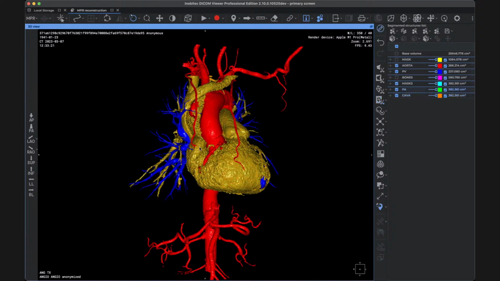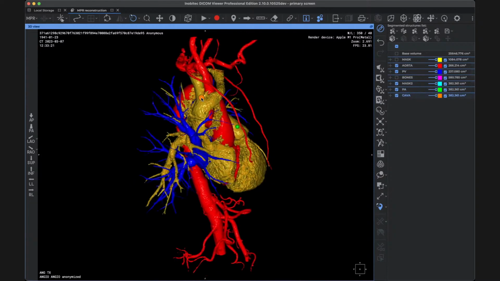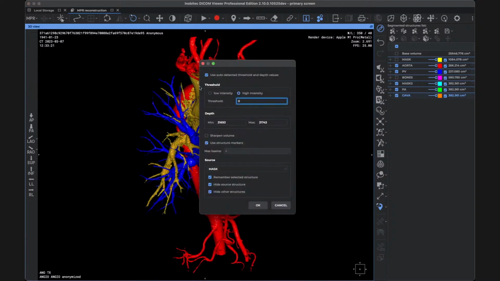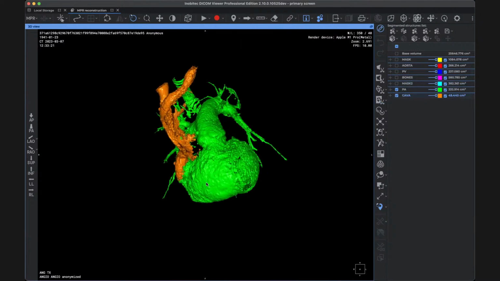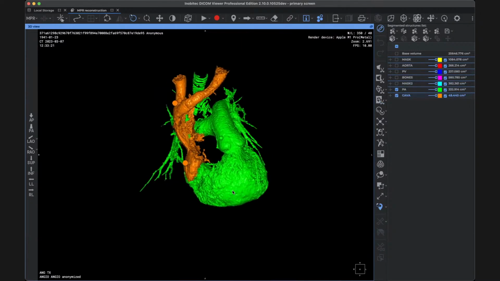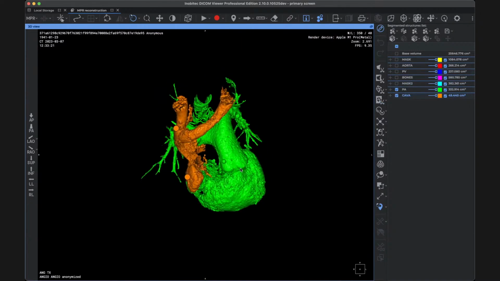Again, I'm going to use markers here. I'm going to put some markers here on the pulmonary artery, and I'm going to put one marker here on the cava, one here and one here. I'm going to run the watershed segmentation method again. Important to select the correct mask here, so mask 2. Okay, and done. There's a little bit of noise here that we can take out.